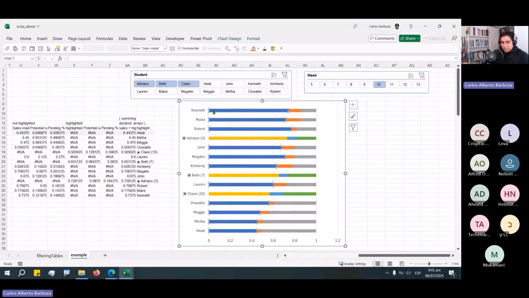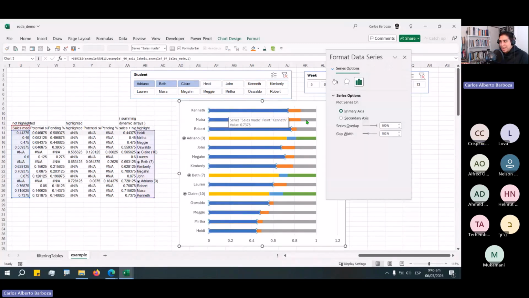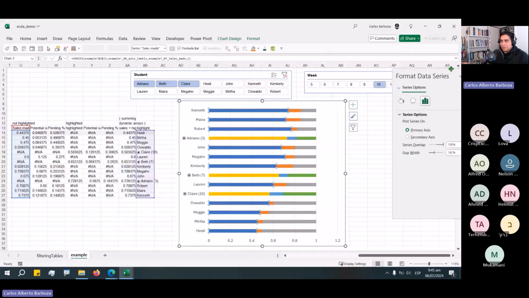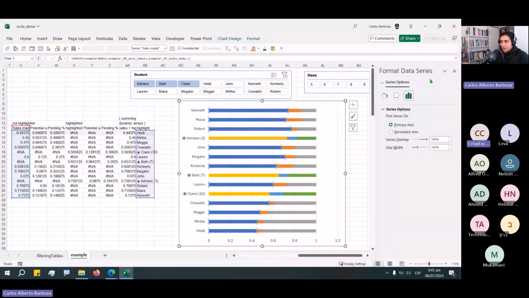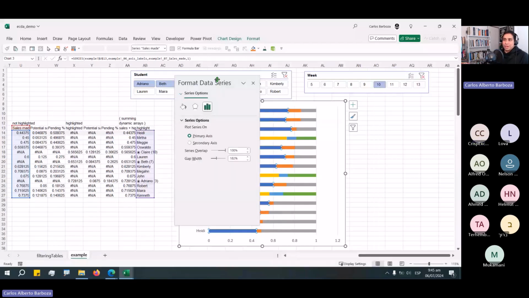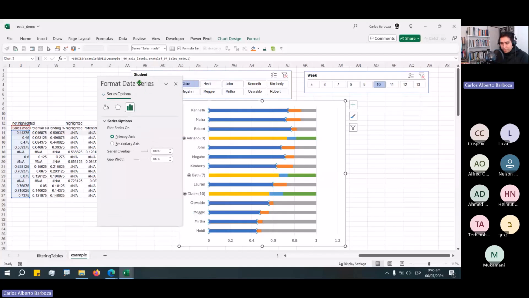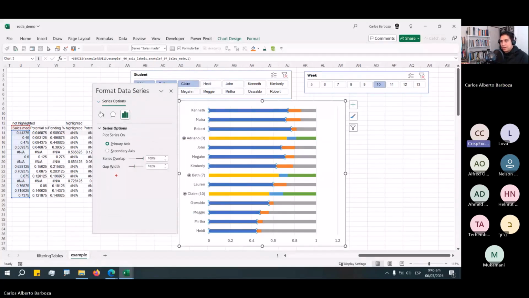Let's click on the bars, Control-1, and then on the gap width right here, potentially you may see these docked on your screen, but you can undock it. Left click on the title and then drag it down and just pull it like that. You have to hold down your left click and then move it to the left. And now on the gap width right here, we want to increase this, I believe to 50%. There we go.